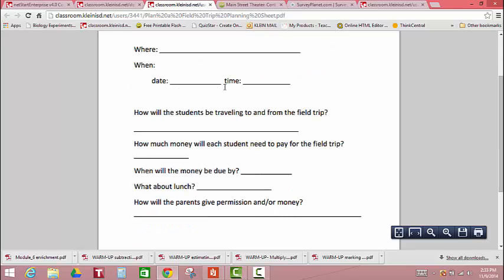Where's it going to be? When's it going to be? Now, we're really not going to be going. It's just for pretend. But you wouldn't want to pick a Saturday or time that isn't in school. We're doing this project like it was a real field trip.